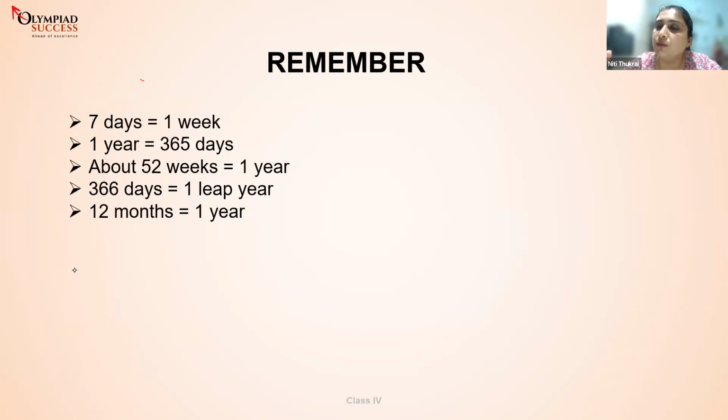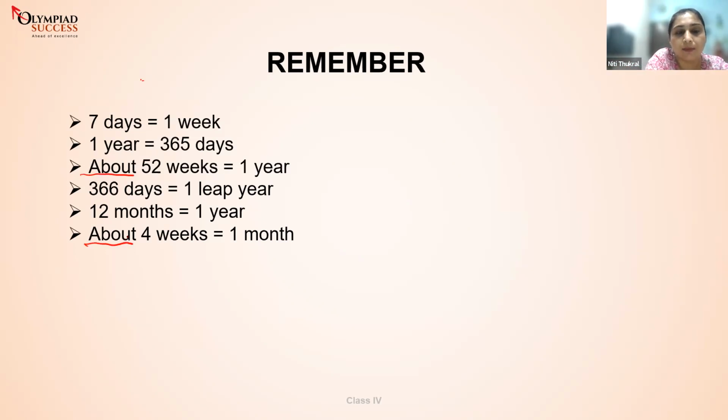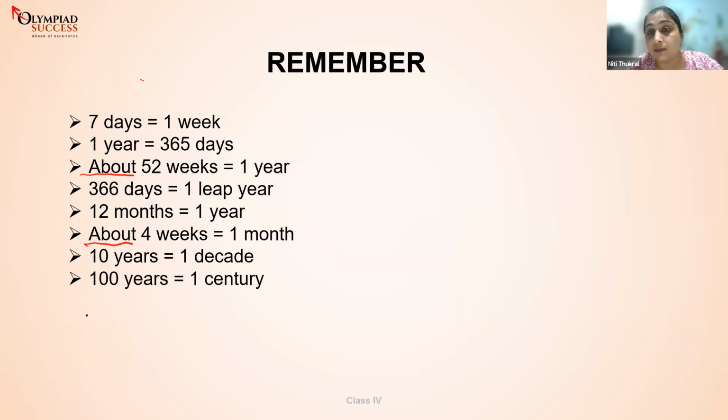Then we have 12 months in 1 year. Then we have about 4 weeks. Why again have I used the word about? Please remember, because this is not an accurate number of weeks. In 1 month we have 4 weeks and more than 4 weeks days also. Then 10 years make 1 decade, right? 100 years make 1 century. Can you tell me any sports in which you have heard the word century? Cricket. Oh my God, I was expecting this answer. Yes, cricket is the one. So you can see that in your daily life, you are using these terms in regular routine, right? Very good. Very nice.